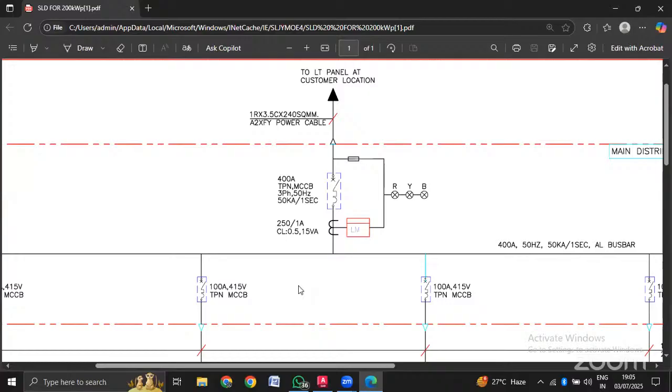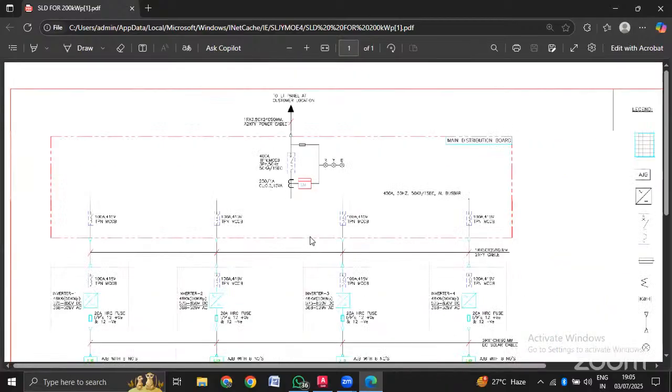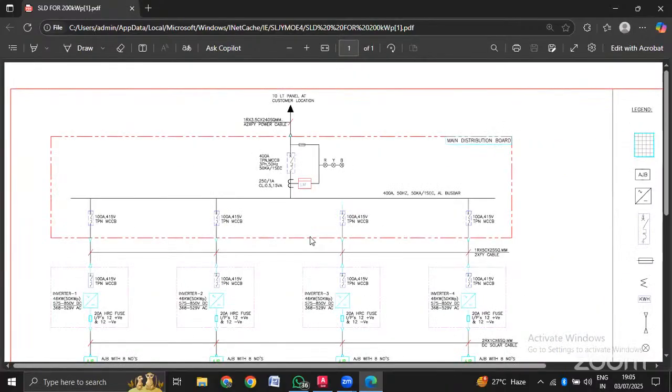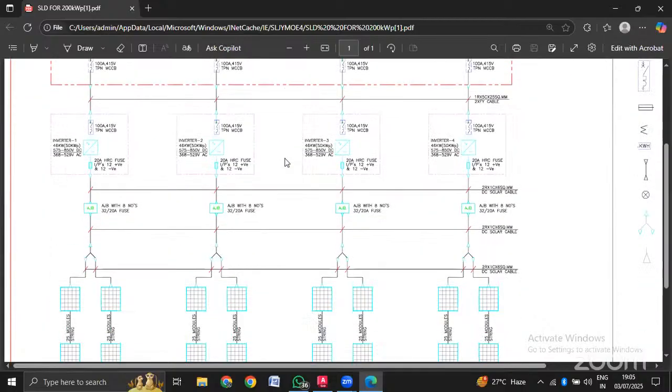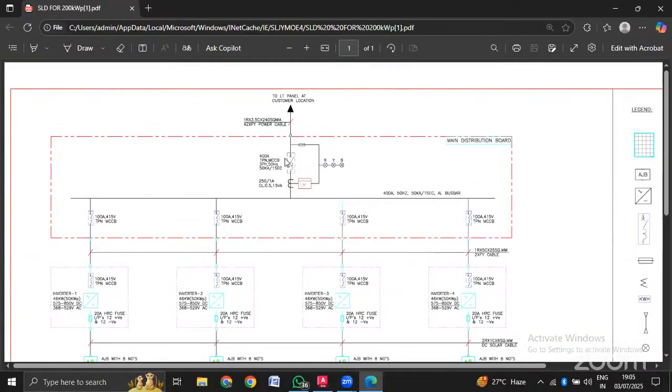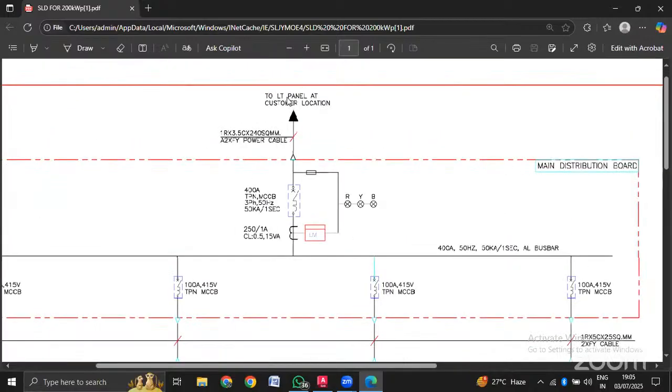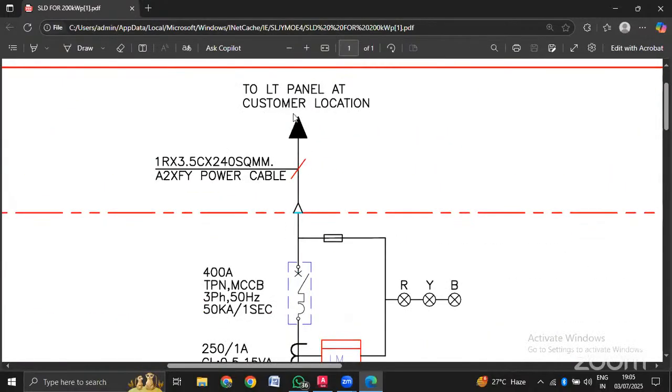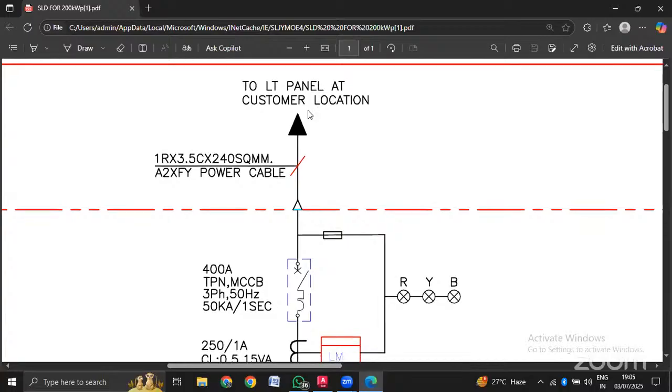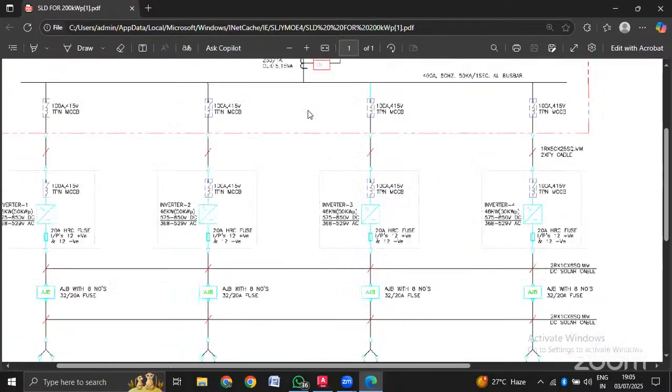But coming to here, now we want to draft this SLD in our AutoCAD. This is one of the AutoCAD drafted SLDs. Now we want to redraft it. So for that, what we'll be doing is we'll be starting from the top, and from there we'll be having the step-by-step procedure.